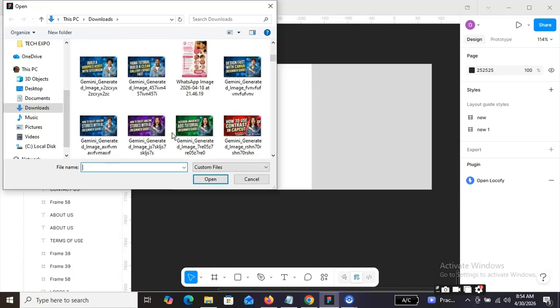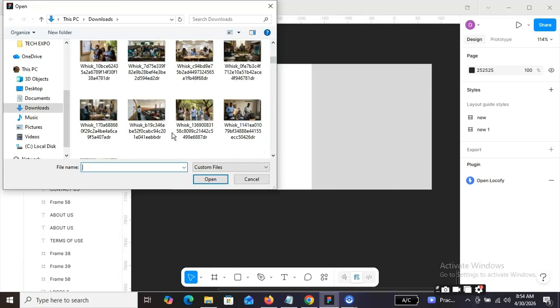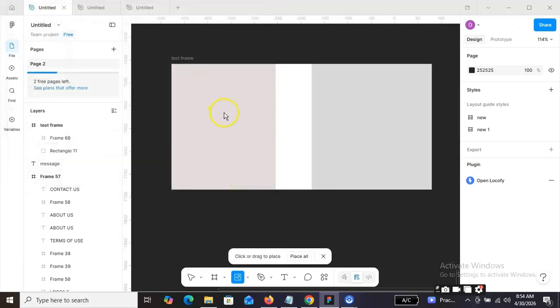So the rectangle doesn't have any of those features at all. So the frame literally can do almost everything. It's not only used for your website body design. It's actually used for almost everything.